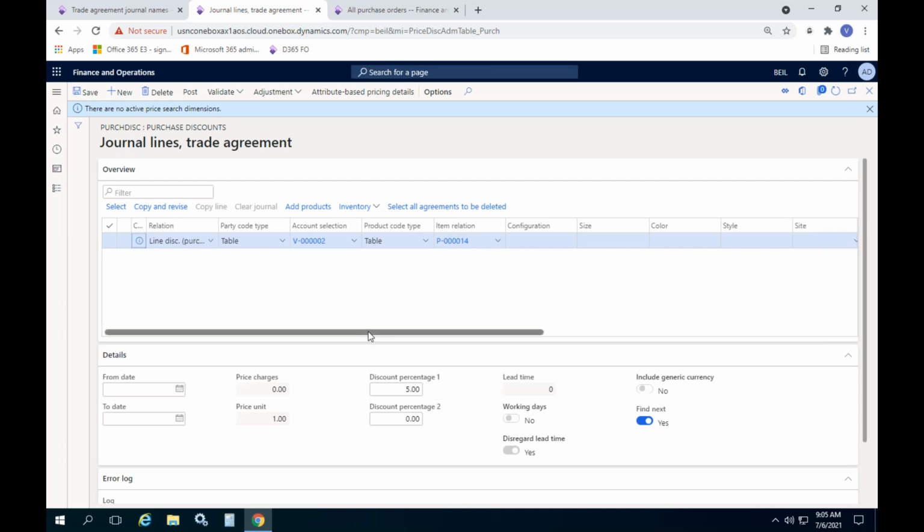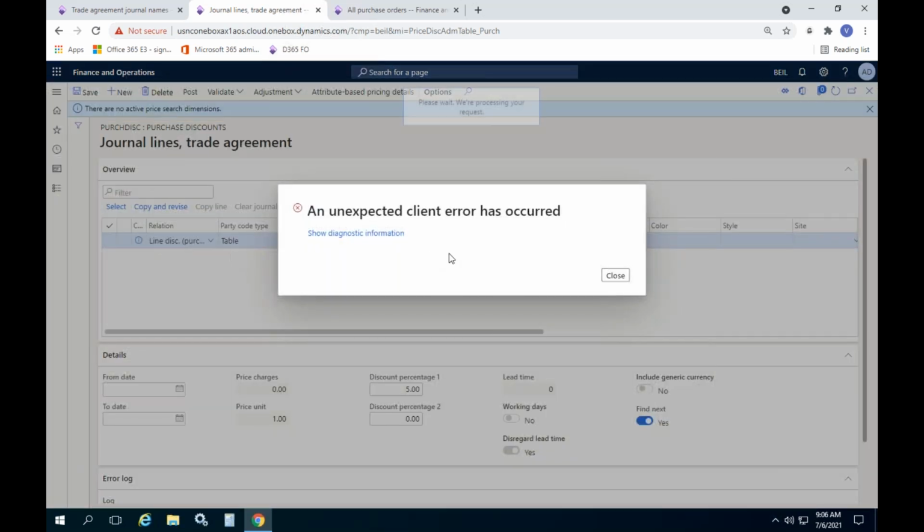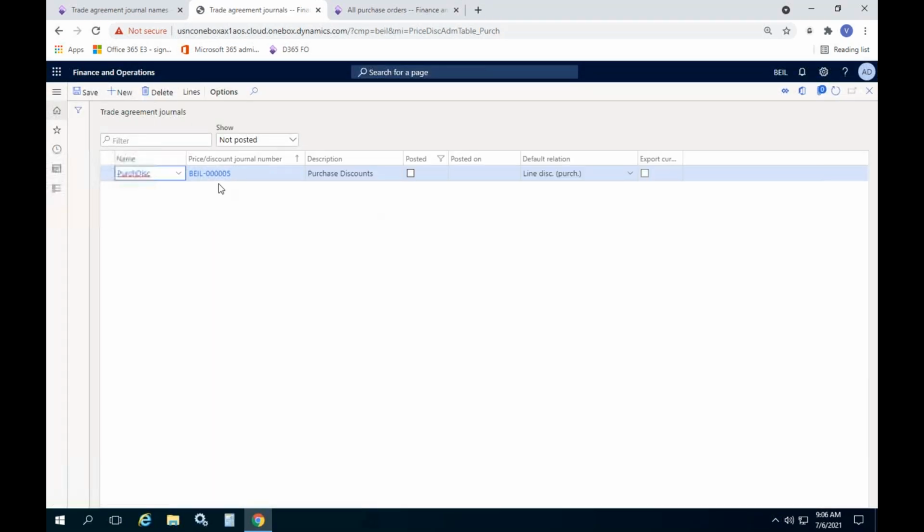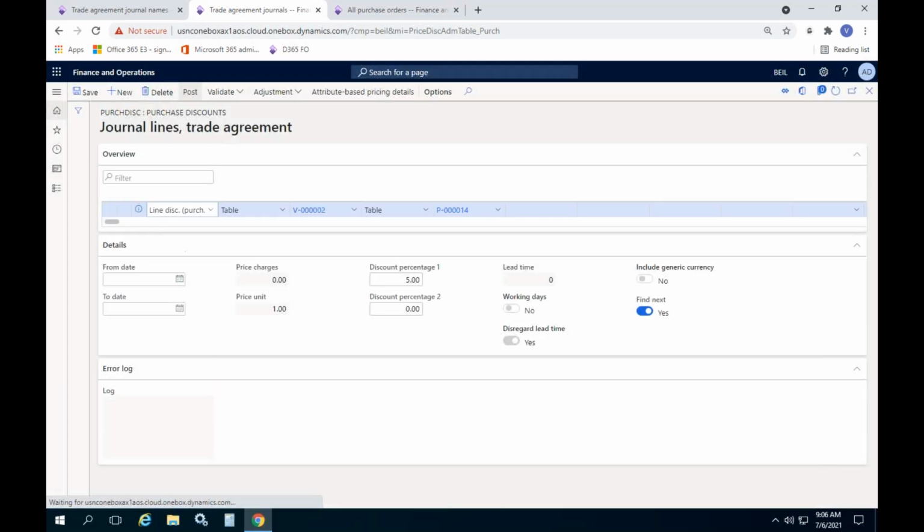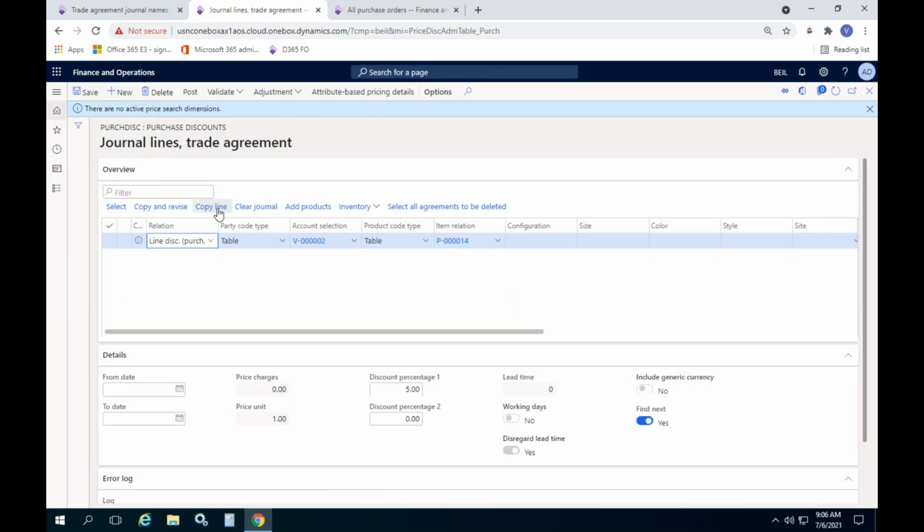I'll create one more line. So guys, you notice I keep adding new lines and entering the entire data, correct? Instead of doing that, I can also do the copy line. Save. Again some error. Maybe refresh. Okay, so copy line. It is not created. It's created, yeah.